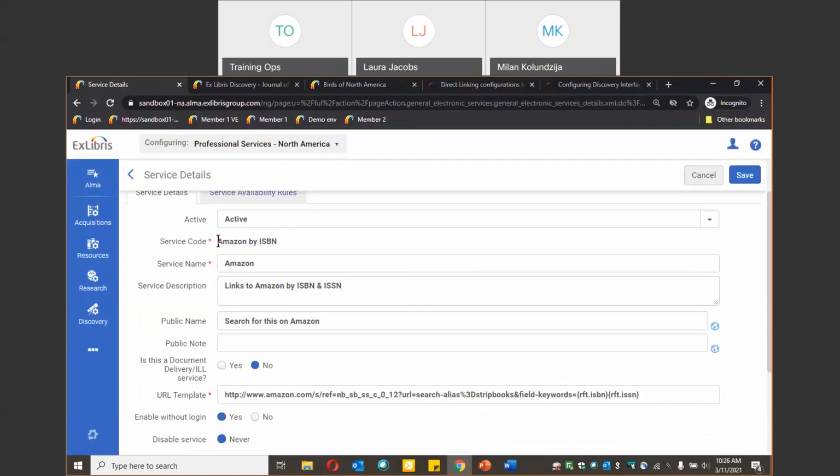When you set this up, you give it a code and then you give it a name. And if you want to have a translation for that name or change the name for what your users see in Discovery, you can give it a public name. And here's also where you can translate those elements. You can also give a public note, so when you hover over the general electronic service, you can have a note display.